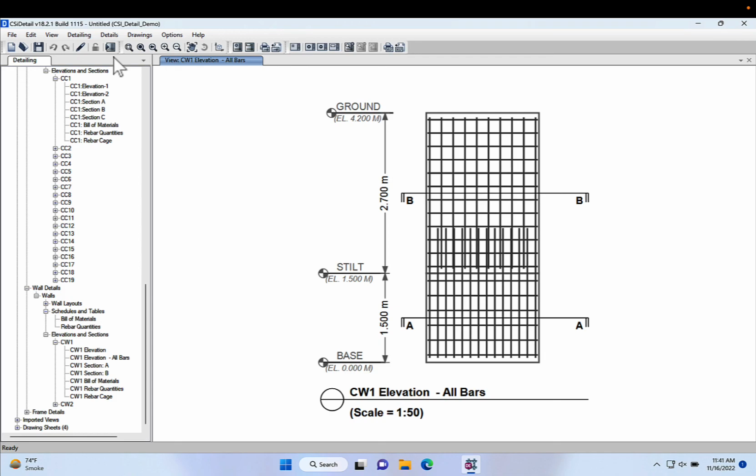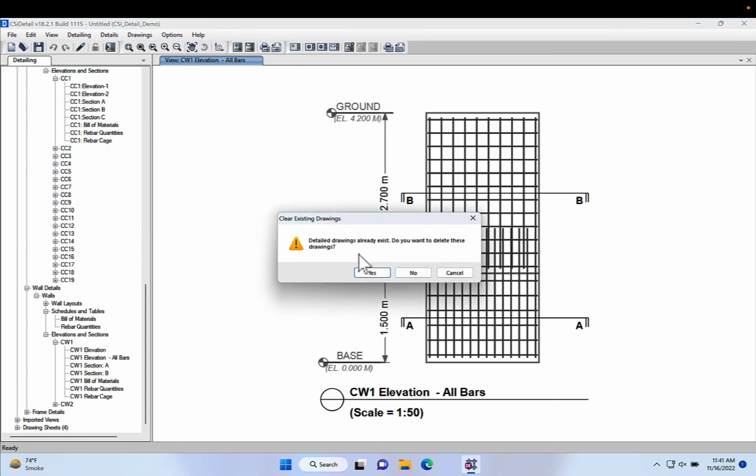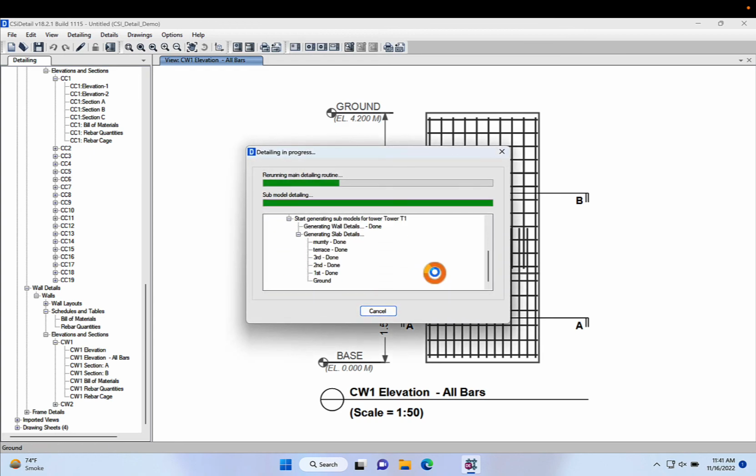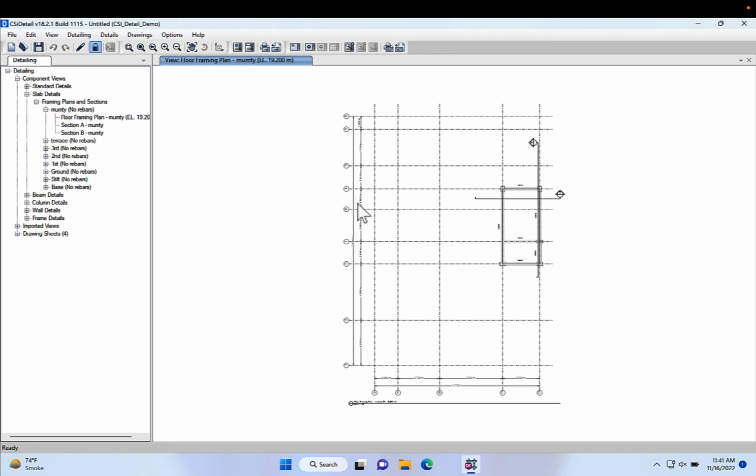Once you're done specifying your preferences, you'll go to detailing and you'll click on start detailing. You can see that the CSI Detail has generated another set of sheets and drawings as per the new preferences set by the user.